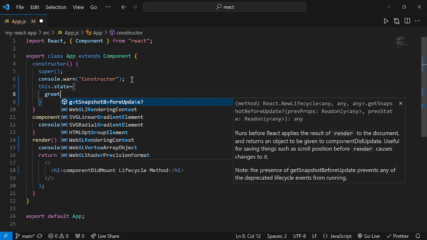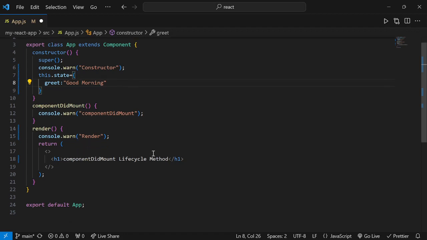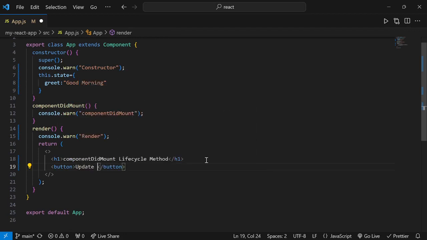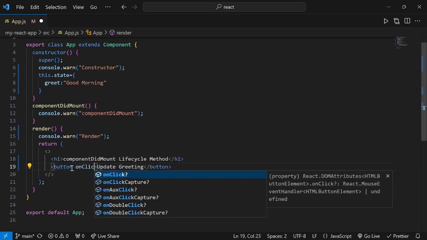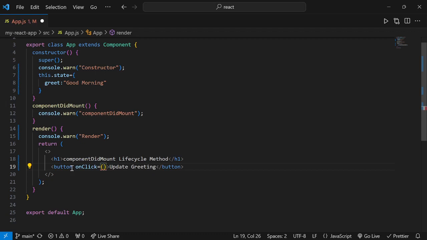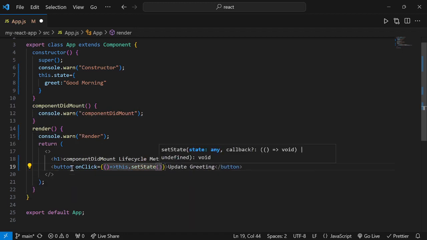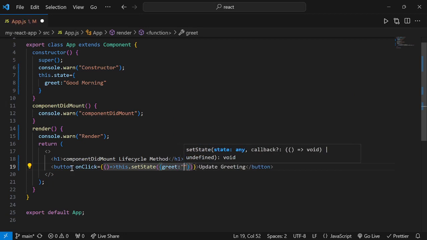and I'm going to write greet. In the similar way, I'm going to write good morning, and here now in the render I'm going to create a button, which will say update greeting, and on click I'm going to set the new value for this one. So on click, this dot setState, and now what we are going to do is we are going to set the greet value to good evening maybe.